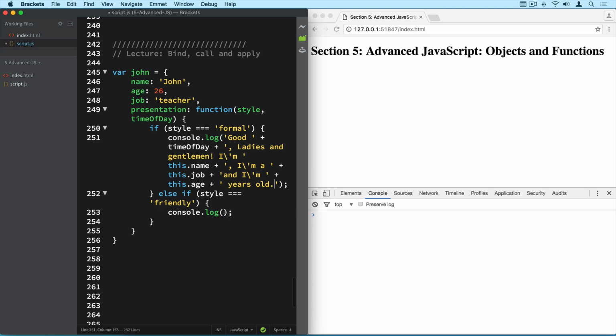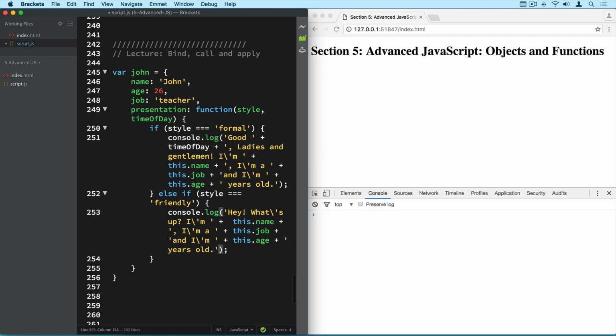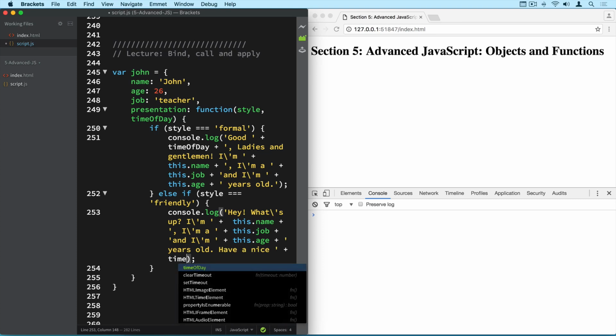So now if the friendly style is chosen, then we want to start our sentence with something like, "Hey, what's up?" And then again, and now we can actually copy this. And I see I'm missing a plus sign here. So let's copy this. So then close it. And I also need to use the time of day. So have a nice plus time of day.